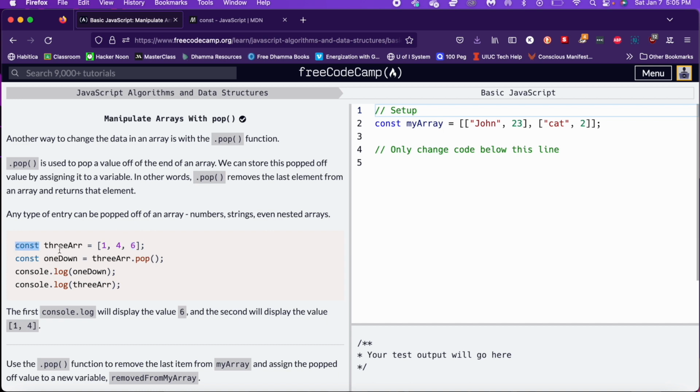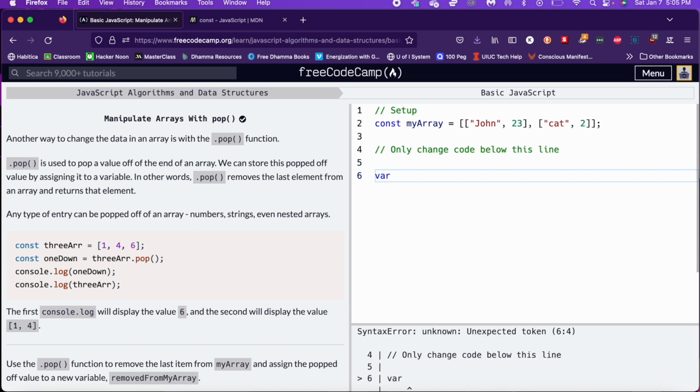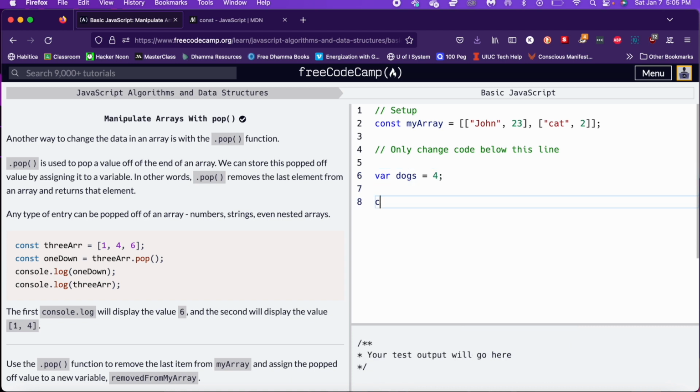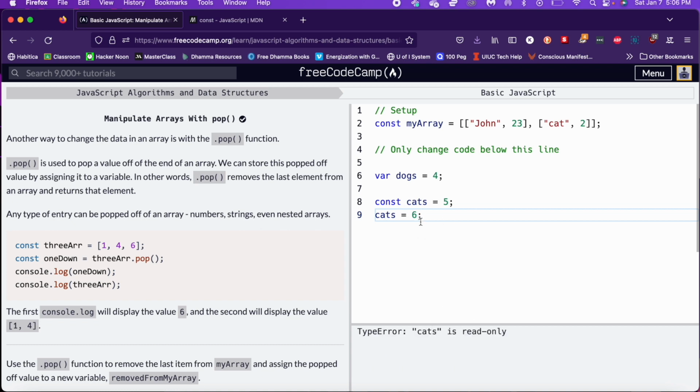Normally, const variables cannot be reassigned, but with arrays, anything within the brackets can be updated or removed even if it is const. So with just normal variables, if I were to write var dogs equal 4, this could be reassigned. But if I were to write const cats equal 5, I cannot change this amount. This is set in stone. It will provide an error if I try to change this to cats equal 6. I will get an error because it won't allow that.